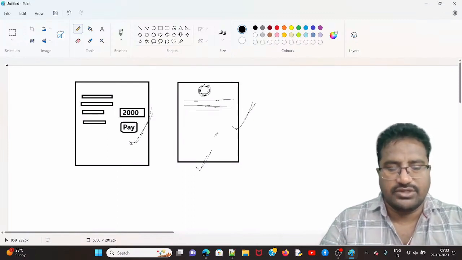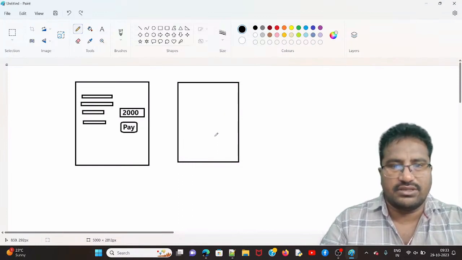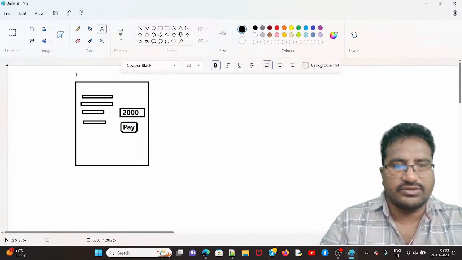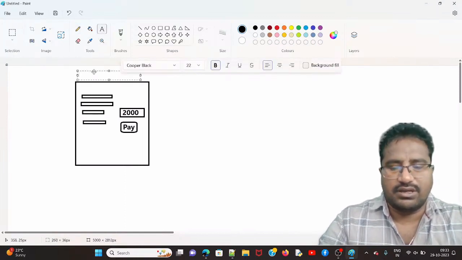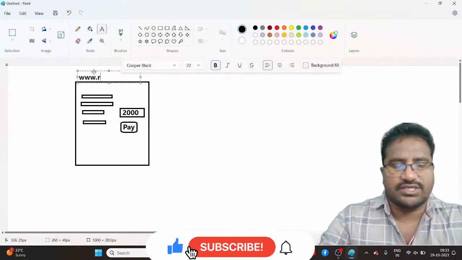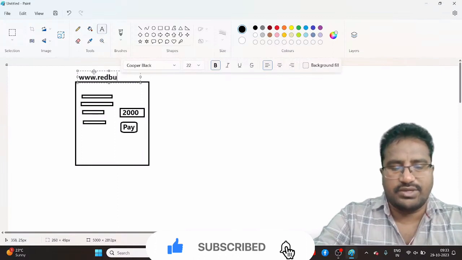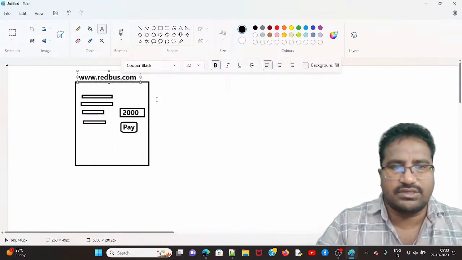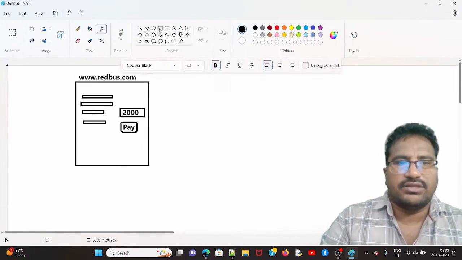actually what happens internally, all of you observe. In the same process here, see, this is the browser, right? And imagine now some website, guys. Let's take some website name, for example, redbus.com, something like this. All of you, just imagine now.